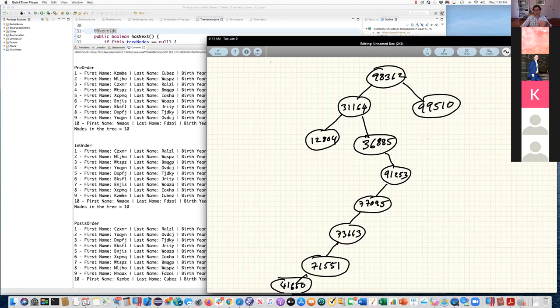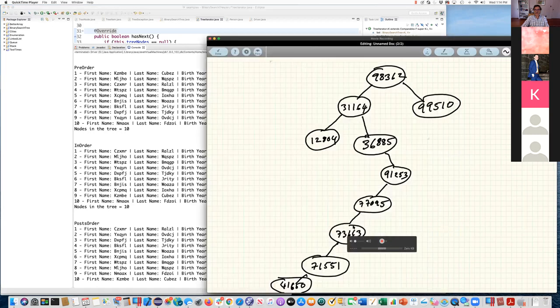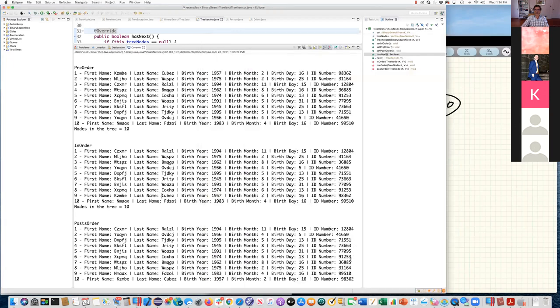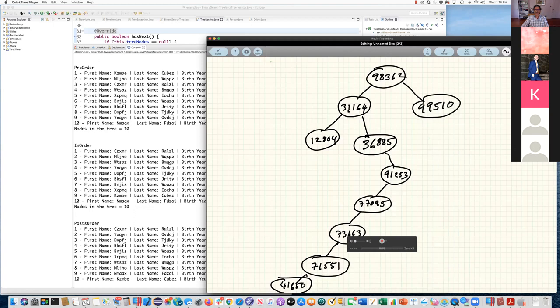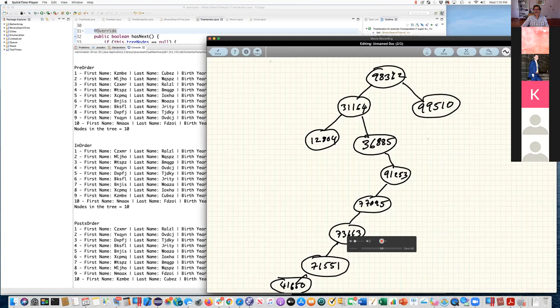And if I do this in post order traversal, it's going to be 12,804, followed by 41,650, followed by 71,551, followed by 73,663, followed by 77, followed by 91, followed by 36, okay? And then there's 31,664, 99,510, and then 98, 362. So really, if we traverse it, we can verify the layout of the tree.